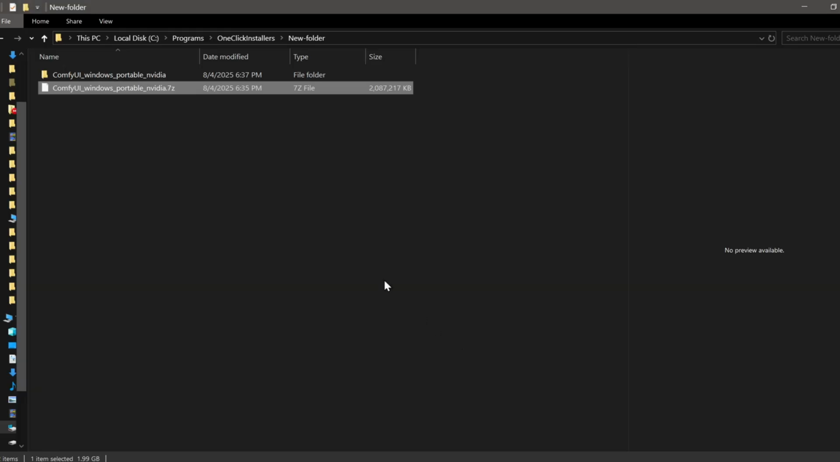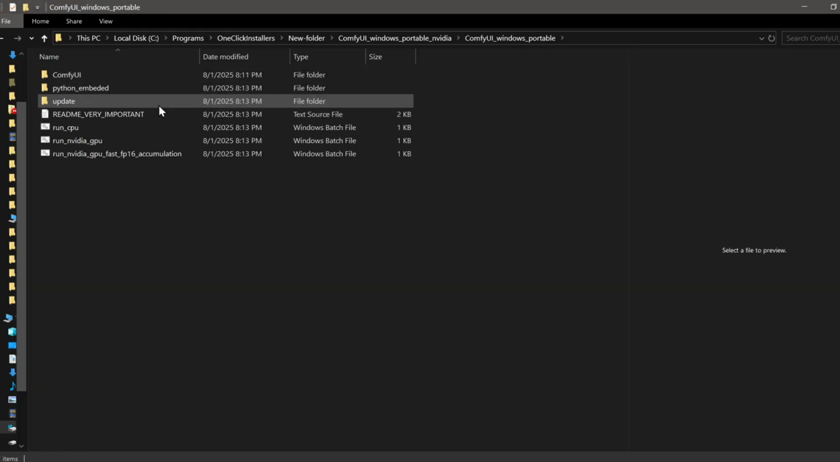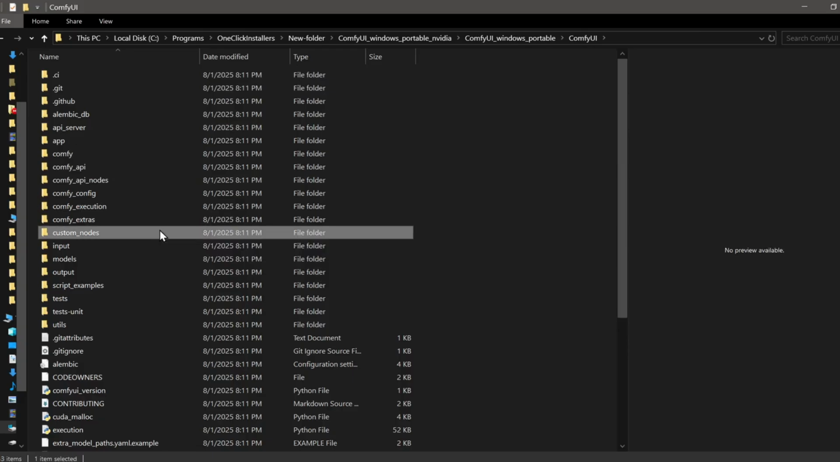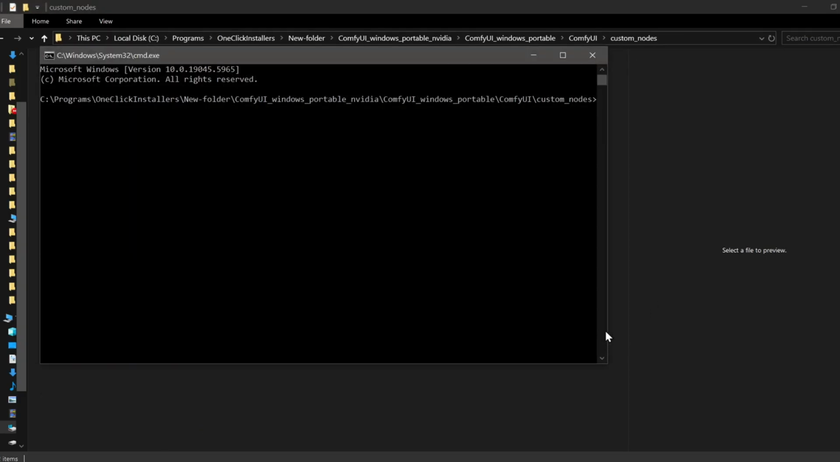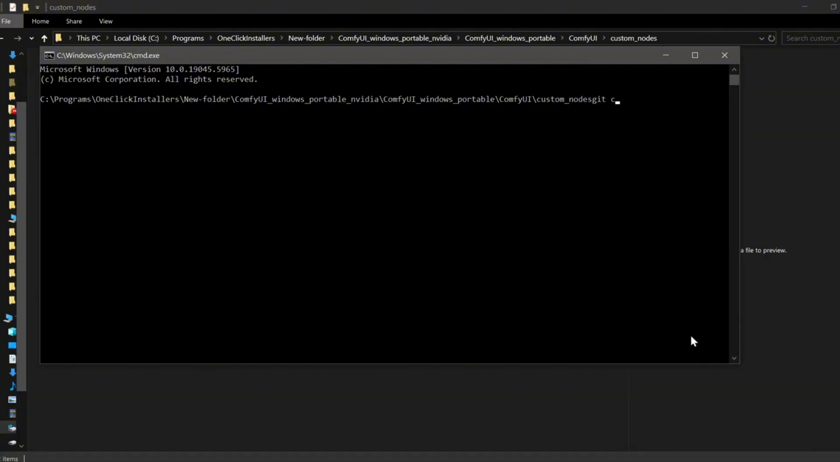To get the ComfyUI Manager, you'll want to open up a terminal or command prompt. Navigate into your ComfyUI directory, then into the custom nodes folder, and from there you'll just git clone the manager's repository.